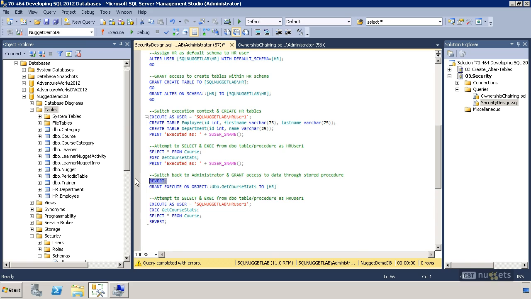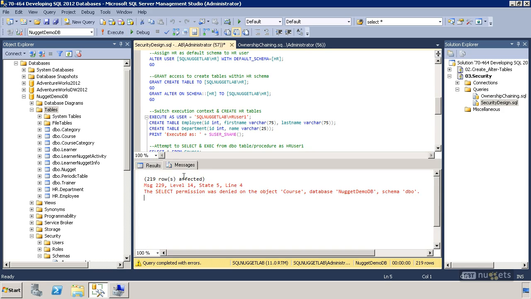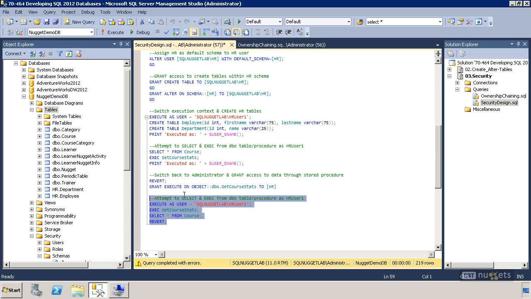So here's where we could revert back to SQL Nugget Lab. So now we're back as the DBO. We could grant execute on our stored procedure to our HR database role. And now if we execute as that user, we should still be able to execute the stored procedure, but they will not have direct access to the table. And as you can see here, we get the results from the stored procedure, 219 rows affected, but the second statement failed because they do not have select permission against the course.